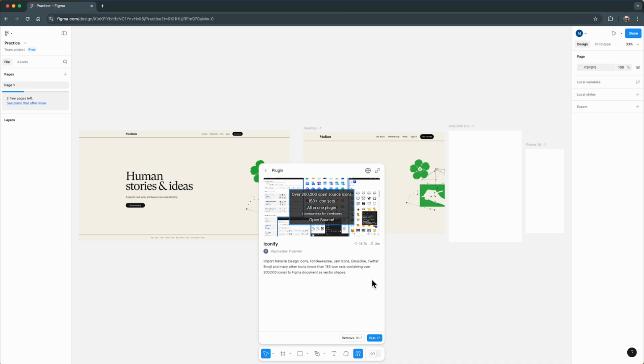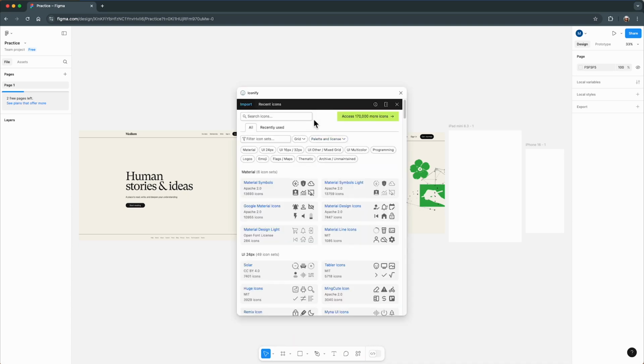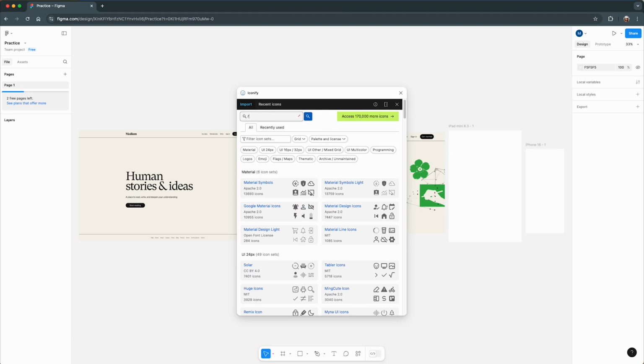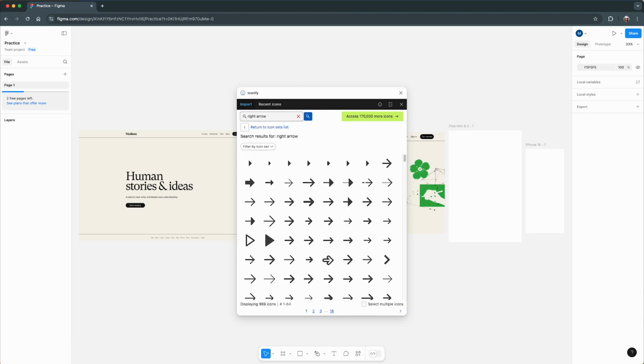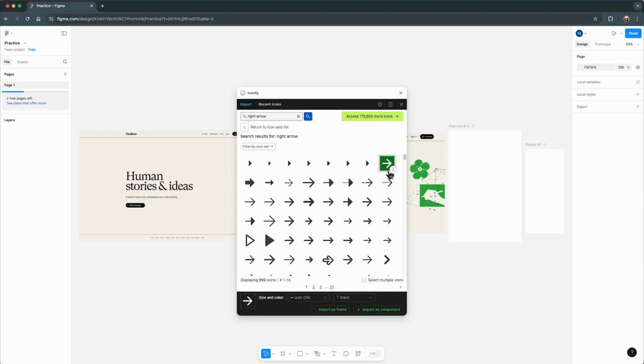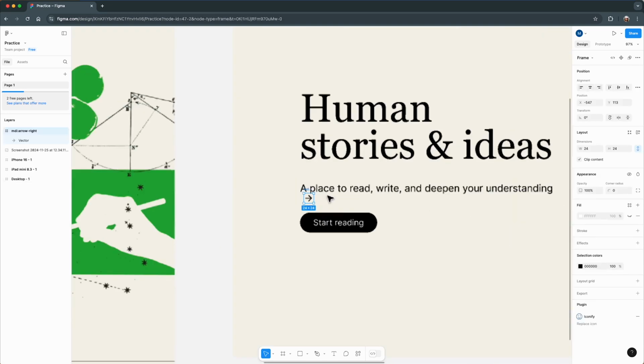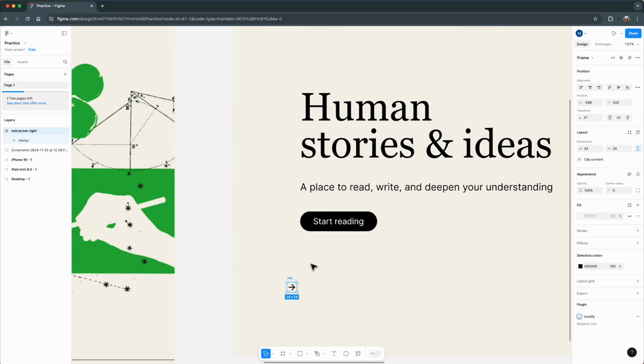Click Run to get started. You'll see a variety of materials and icon sets. Let's search for the right arrow icon in the search bar. You'll see a list of options to choose from. Let's pick one of them. Here you can adjust the icon size and color, but let's keep it as default for now. We can always change it later. Click Import as Frame to bring the icon into your project. Close the plugin, and you'll find the imported icon in your workspace.